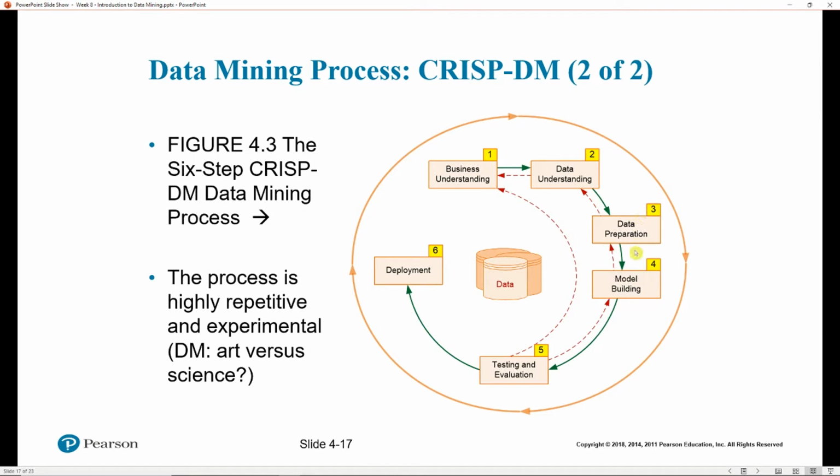Maybe you found something in your model building that increased your understanding of the business or of the data, and that now you can prepare it in a different way and build a new model. So it's really not a one and done procedure. Typically, you're going to refine the data that you're looking at in the process and then build new models to find new patterns and test those as you go.